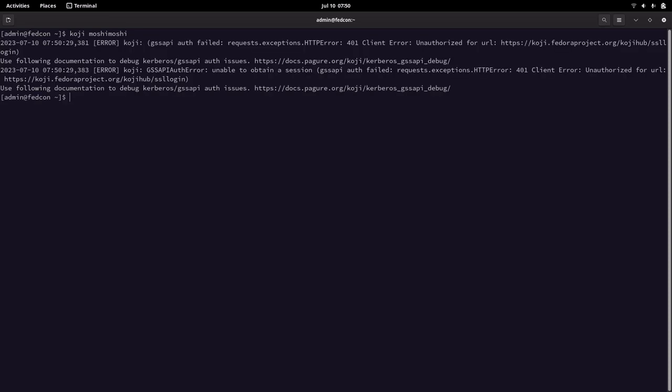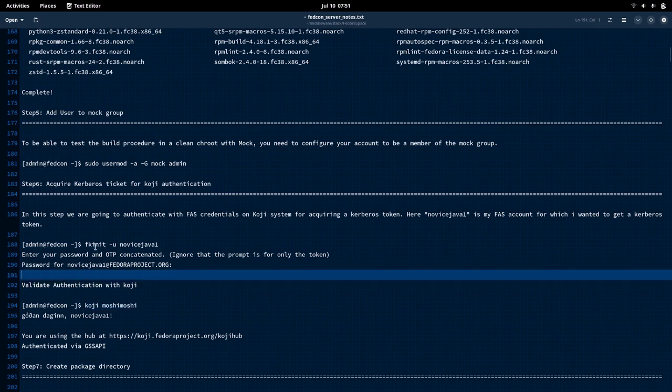In my case, I did it a while back, so the token has expired. It is not able to authenticate right now, maybe because the token has expired. So we need to generate our token again. Let me re-authenticate using my user ID and FAS account.